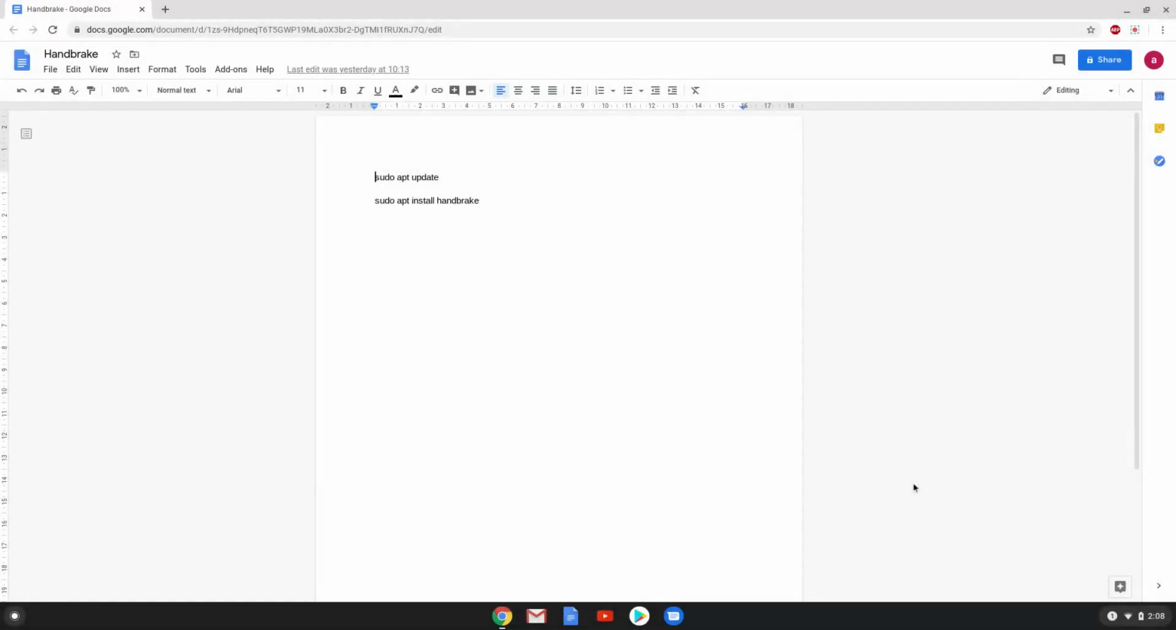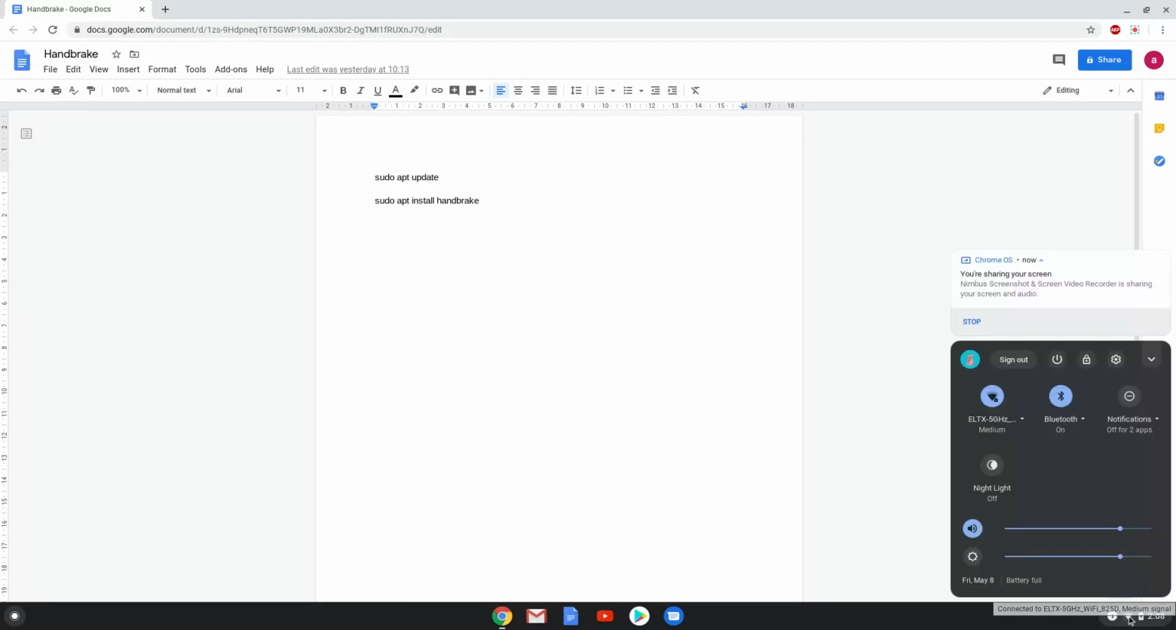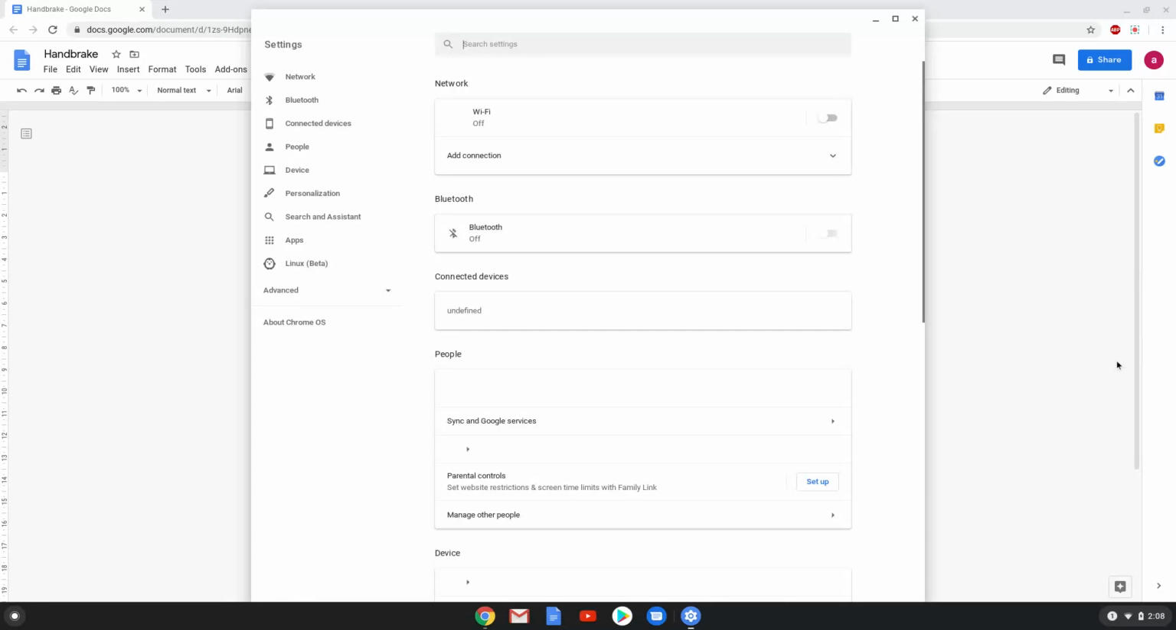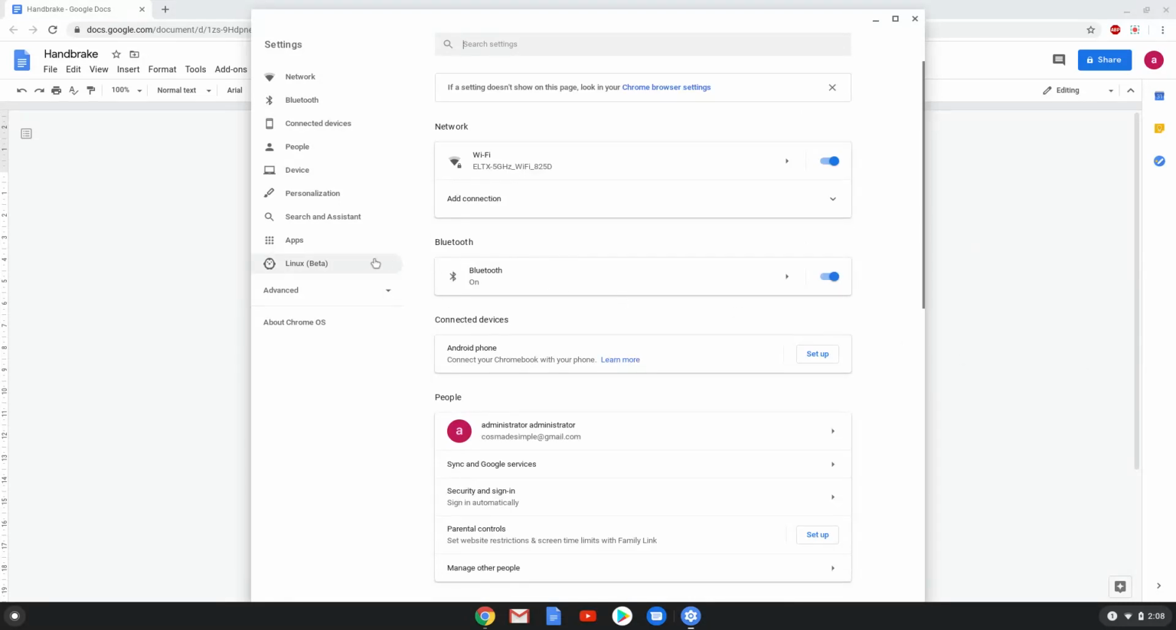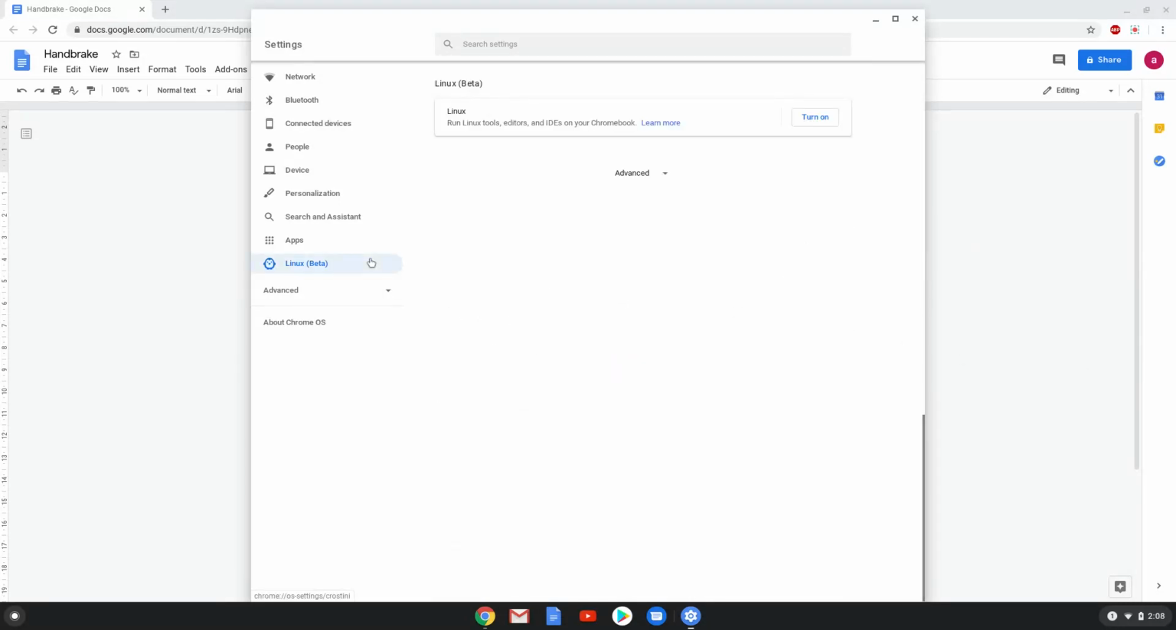Hello. Today we are looking at how to install Handbrake, which is an open source video transcoder, on a Chromebook. Firstly, we will enable Linux apps on our device. To do this, we will go to our system settings and click on the Linux icon on the left panel. Now we will turn on the Linux apps.